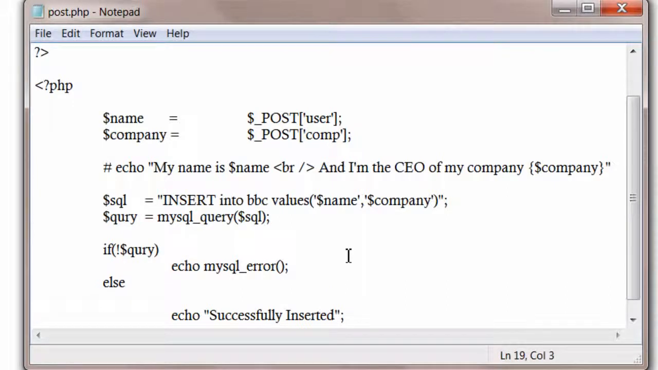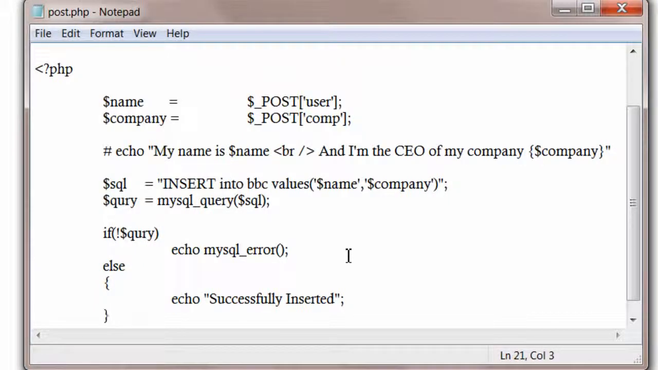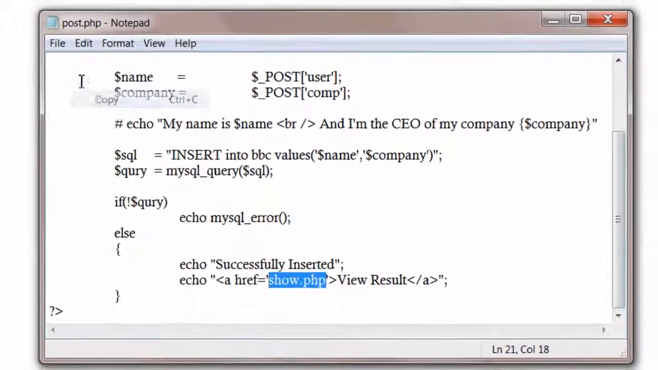So let's put a link to another file here which we must create. Let's call it view result. We should link a file to it so that when the user clicks view result, it should take him to another page where it should show all the entries in the database. Show.php, we need to create it now. Copy it, save the file, open another file.